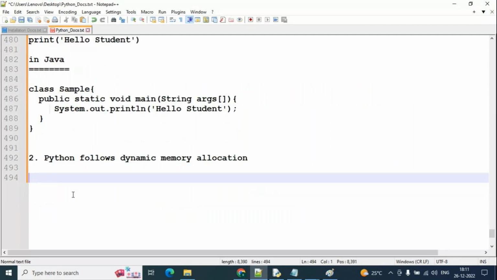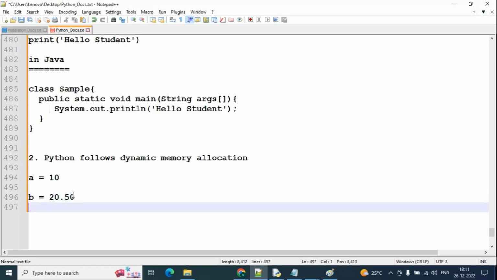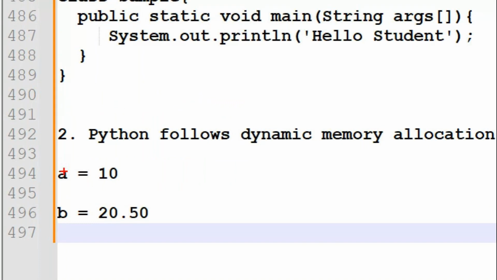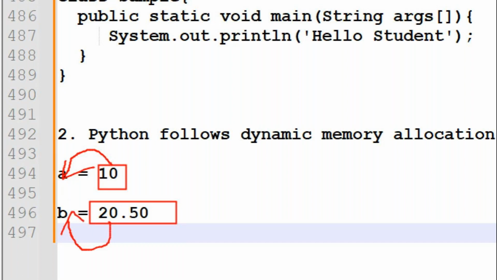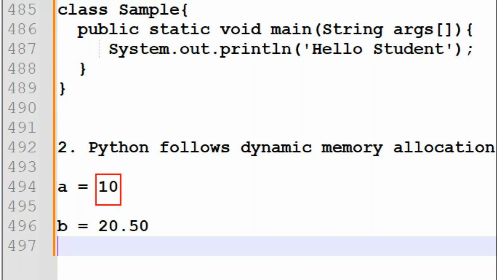In Python, guys, a equal to 10, b equal to 20, or we can write b equal to 20.5 like this. These things we are calling variables. We have a separate section for variables, and we can learn more at that time. Right now just assume: I'm storing the value 10 into the variable a, and I'm storing the float value 20.50 into the variable b. As a Python developer, we are just giving data. Whenever we are executing this Python, this is the integer value.